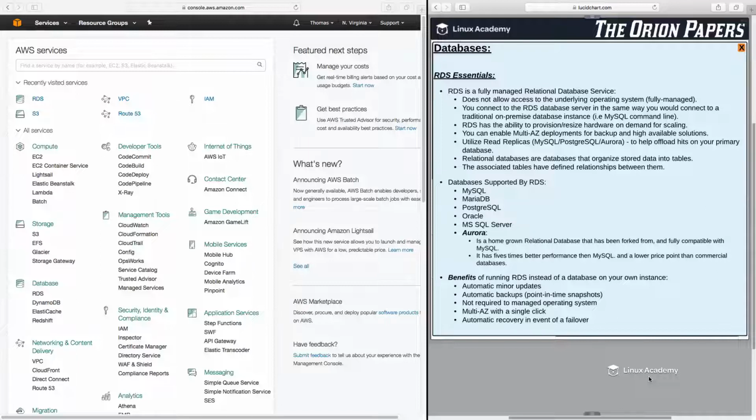So what are the benefits of running RDS instead of a database on your own instance? Well, the main benefit is that it is fully managed. I already mentioned that being fully managed means that you don't have access to the underlying operating system, but it also means that AWS is managing the underlying platform for you. So it's going to provide automatic minor updates to your database and to the underlying software. It will also perform automatic backups, which are point-in-time snapshots. You are not required to manage the operating system that the database is running on.